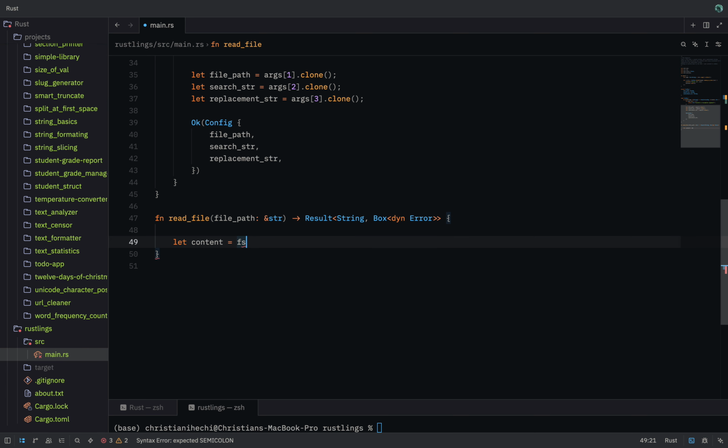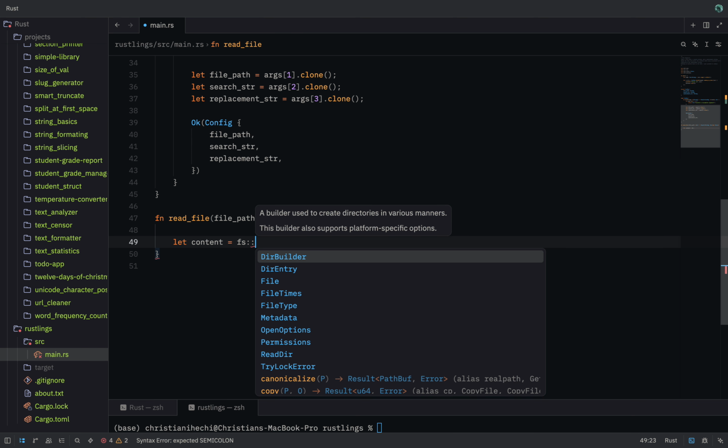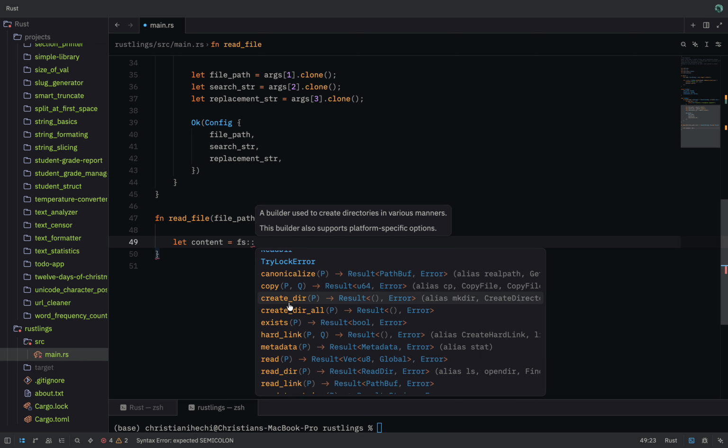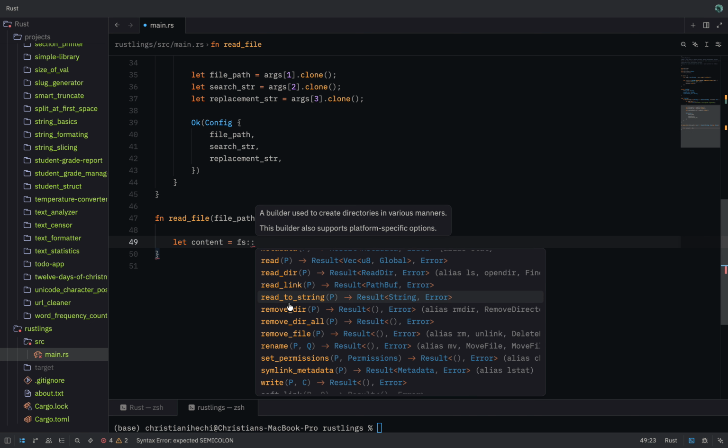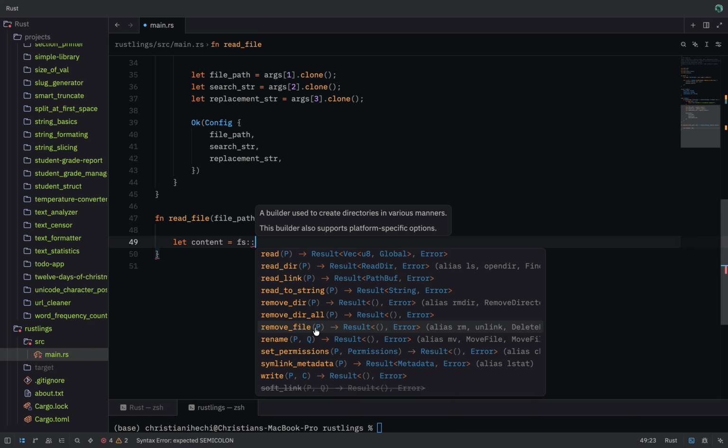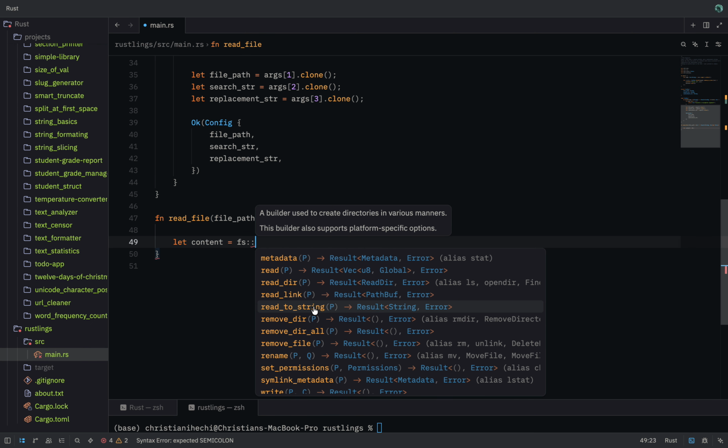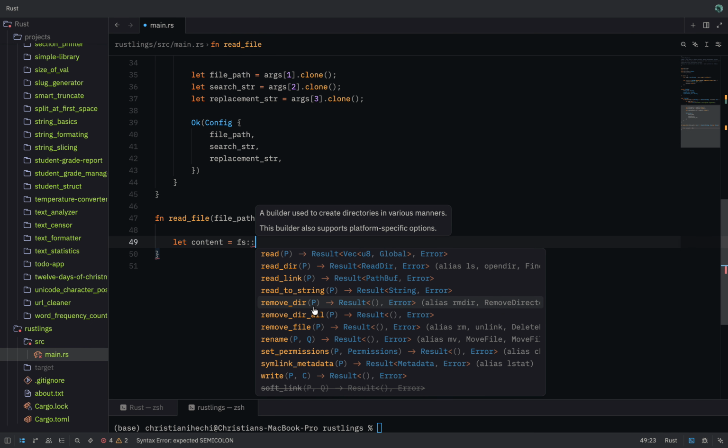So inside file system, what do we need to do from the file system? You see, there is something we need to do. We need to read the file. You see, there are a lot of read here, but what we want is we read the file to a string. You see, read to string. There are a lot of methods here. They have different uses.